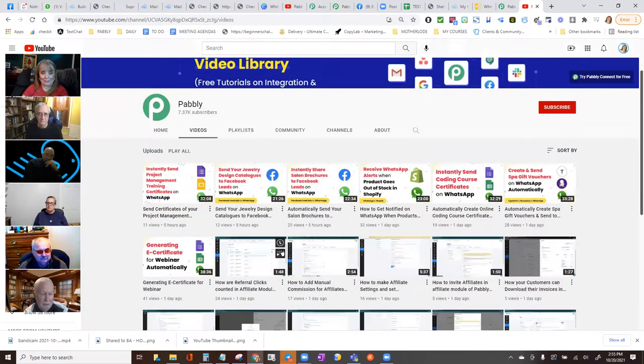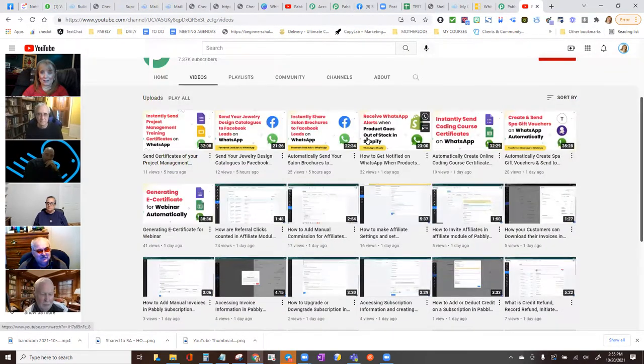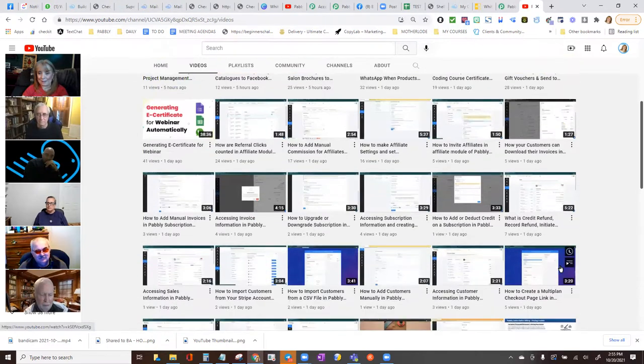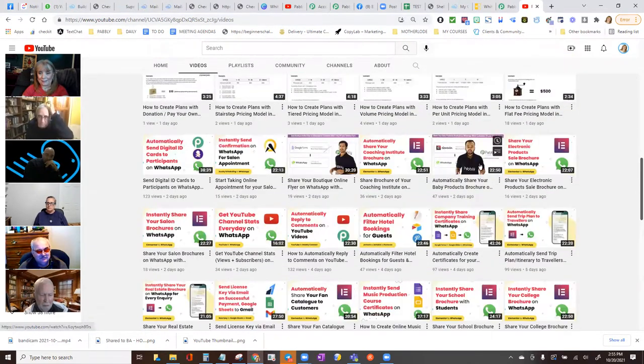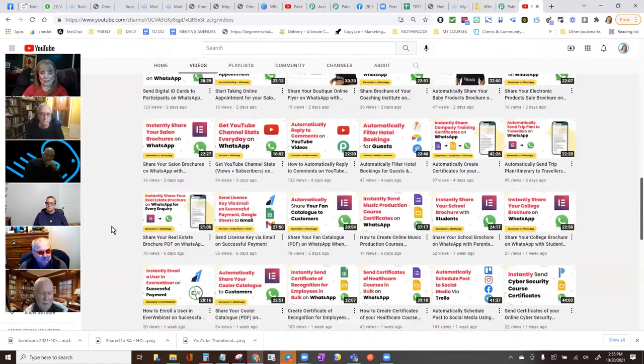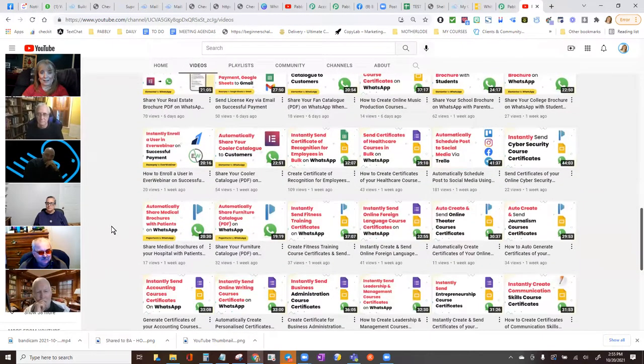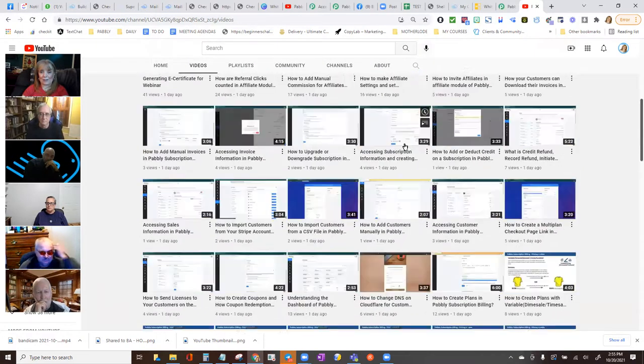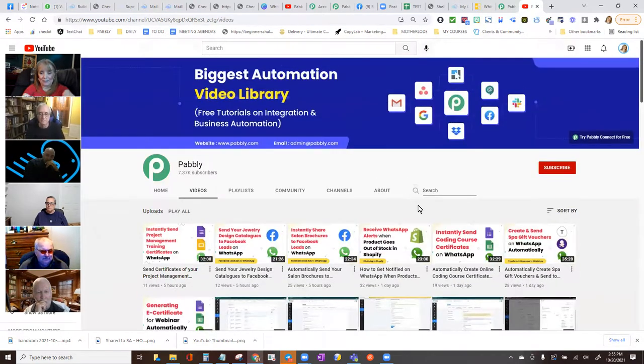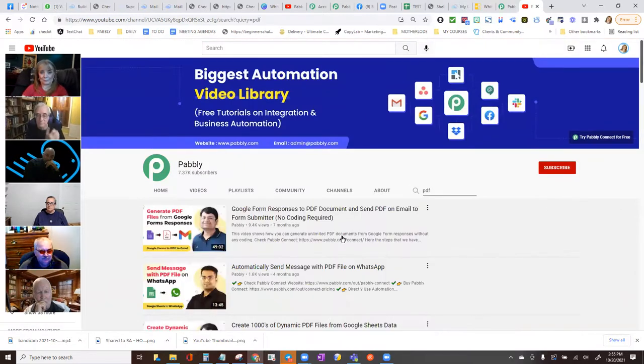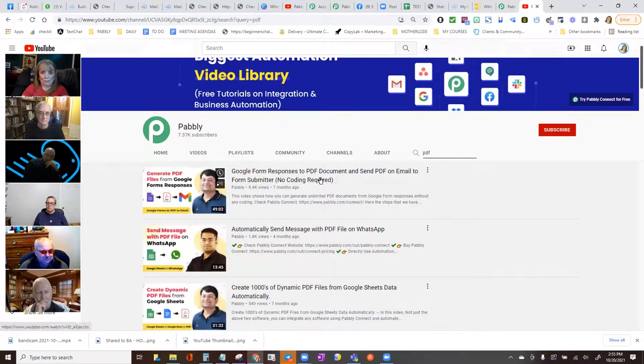Let me see if I can find the exact video you need for setting up PDFs. If I go into videos and take a look at what they've got, there's WhatsApp, sales brochure, and all kinds of certificates you can do. It is absolutely stunning. Let me search PDF and see if I can find it. All right: Google Forms to PDF document and send PDF on email to the form submitter. I believe that is exactly the one you need to watch.